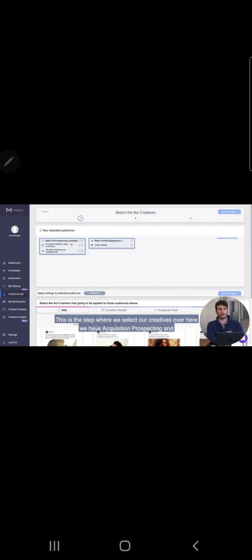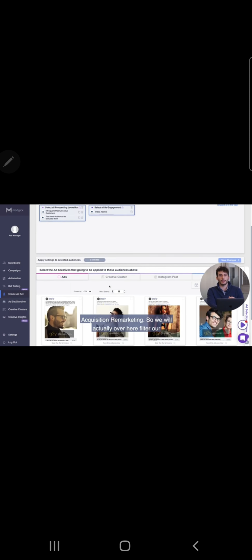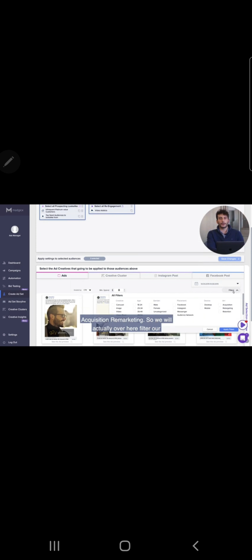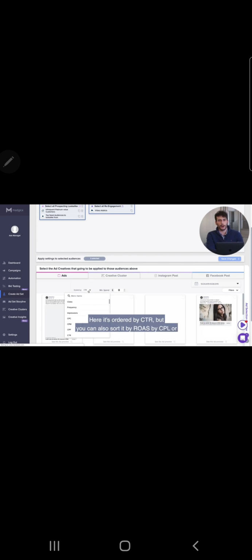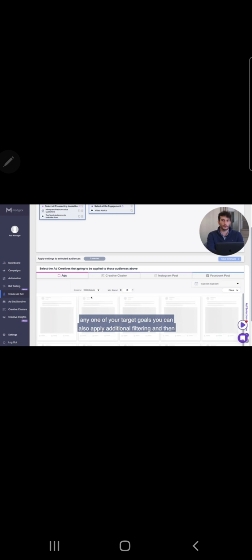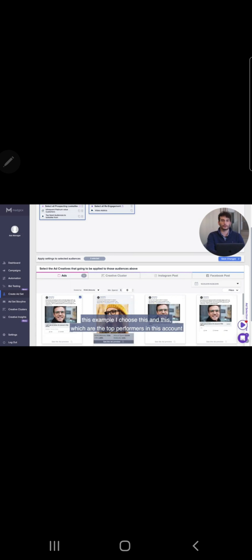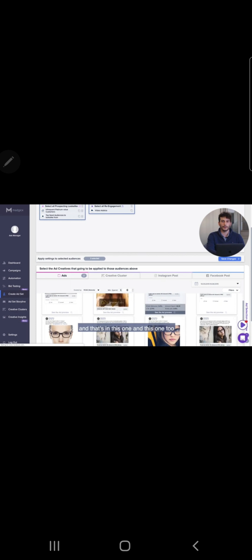Over here, we have acquisition prospecting and acquisition remarketing. So we will actually, over here, filter our acquisition performances because we want to know what are our best creatives for acquisition. Here, it's sorted by CTR, but you can also sort it by ROAS, by CPL, or any one of your target goals. You can also apply additional filtering and then target only women, men, platforms, ages, and different types of creative formats. For this example, I'll choose this and this, which are the top performers in this account.